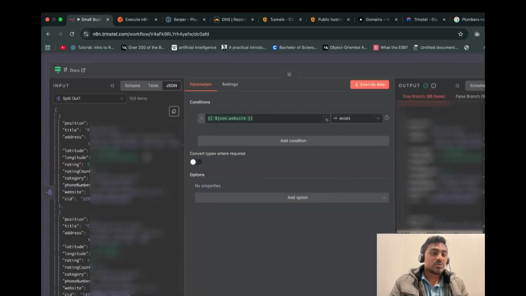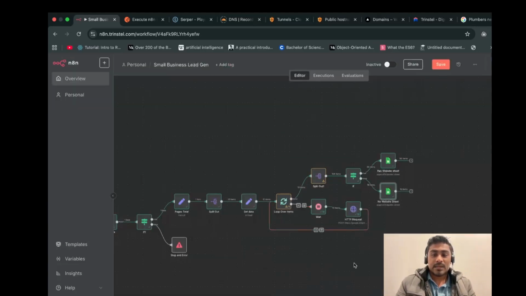In our use case, what we care about more is getting businesses that don't have websites. So we're using a conditional statement to check if the data has this website field. If it doesn't have the website field, then we ensure that the data is moved to a different sheet. And then this is the final destination.